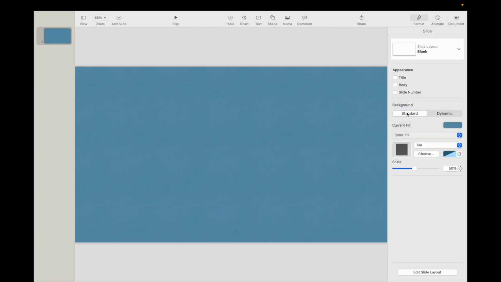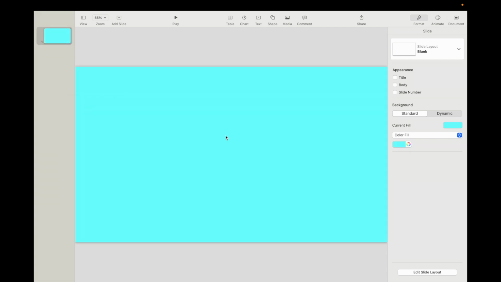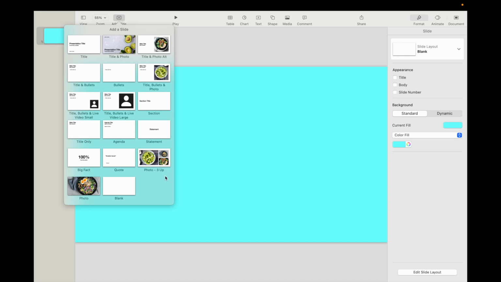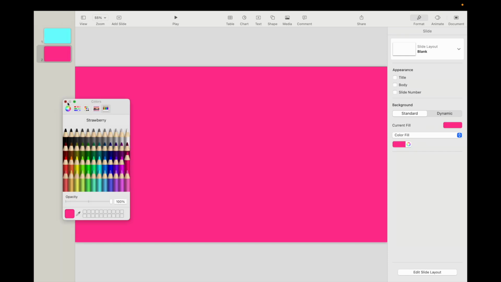But if you wanted to make this, for example, let's just make it teal, just like that, or ice color, just like that. You can do that. You can add a new slide, just like that. You can make this new slide pink, whatever the case may be.